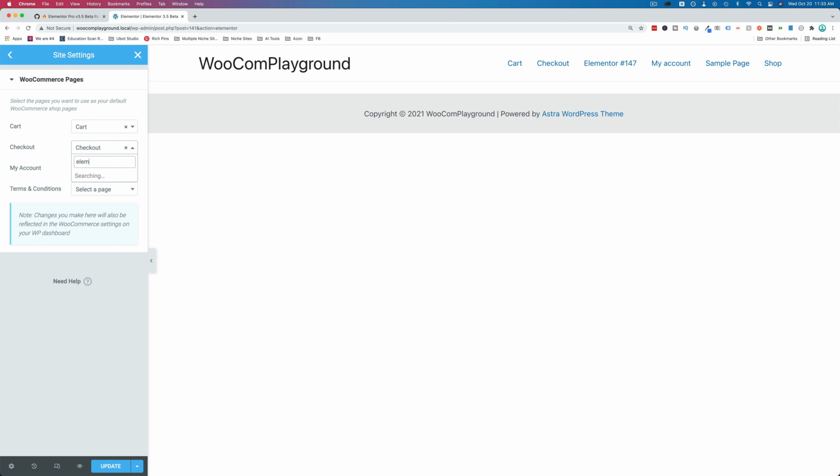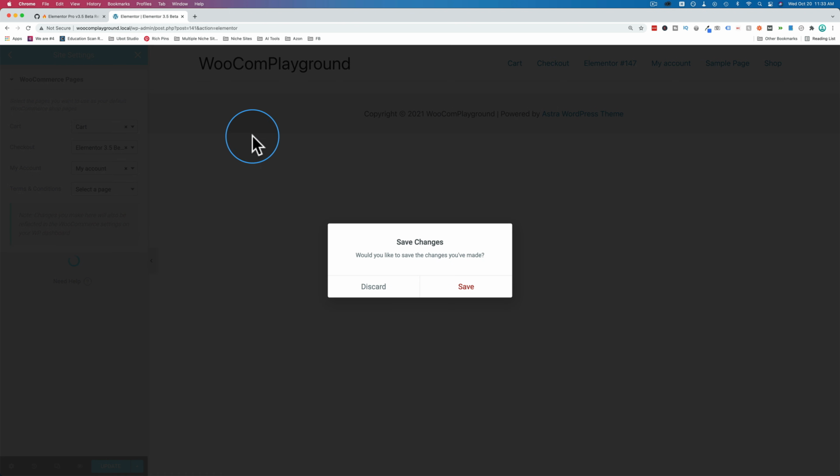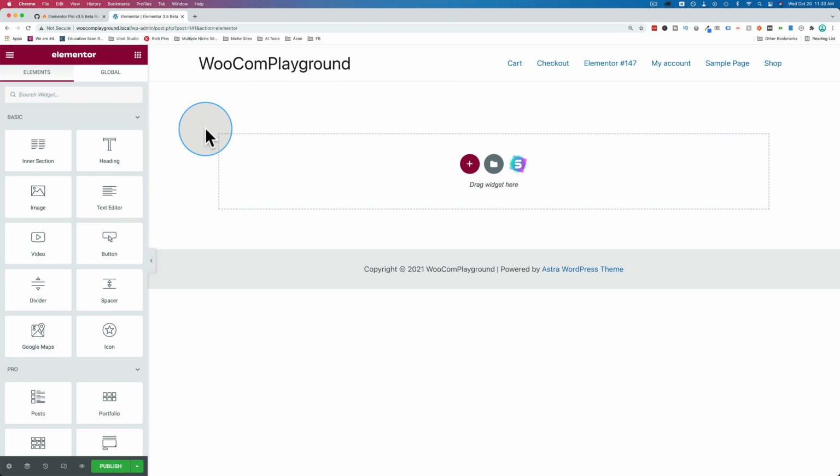This post is called Elementor Beta, so maybe this is the checkout page. This is an example. Then you click on update again, and that will be now updated as your new checkout page. You can do it all right inside of Elementor. And this also updates the settings inside of WooCommerce, so they're synced. Let's go back out of here, discard changes. So those are the big updates for WooCommerce, but there are some other updates as well.